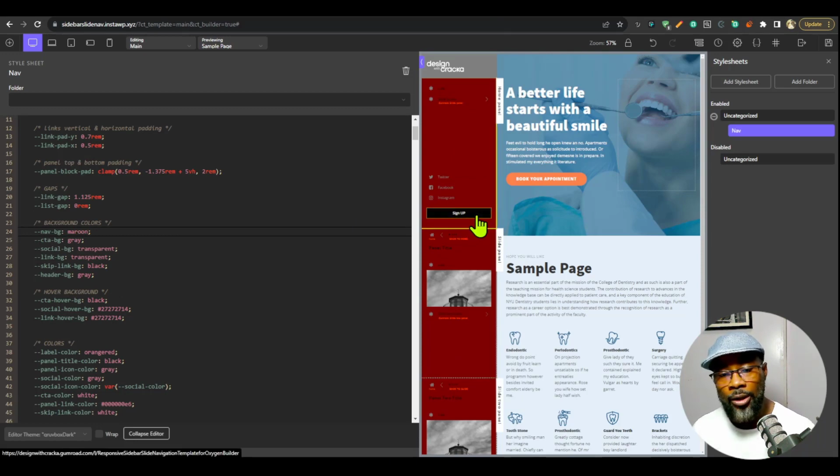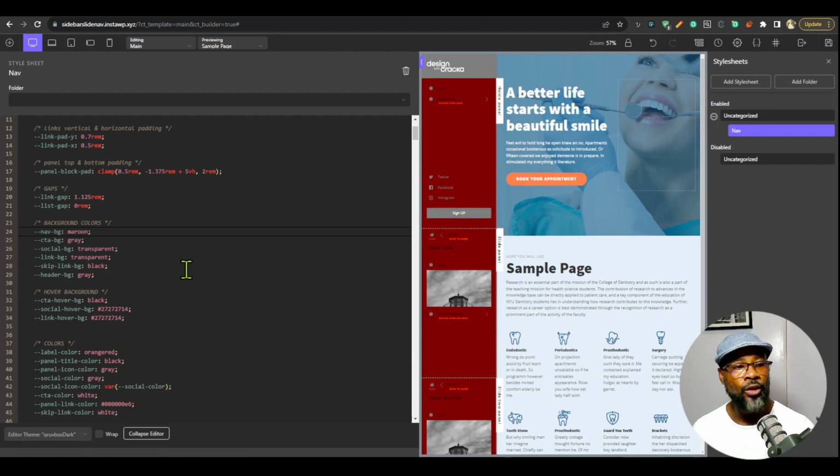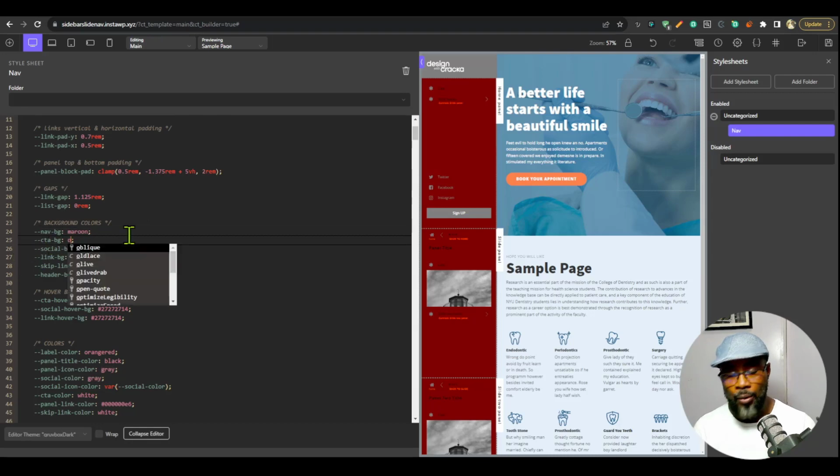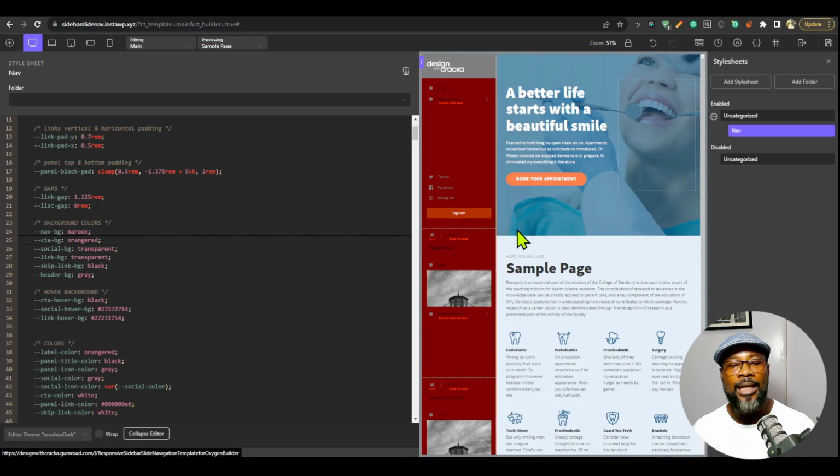The color of this call to action, I want it to be orange, and then when I hover on it, I want it to be a lighter form of orange. So what I'm going to do is look for background, CTA background. I want to call it orange. I think I want it to be orange red, and then you can see now it's orange red. But when I hover on it, CTA hover, I want it to be orange. Okay, and then when I hover on it, you see it's orange.